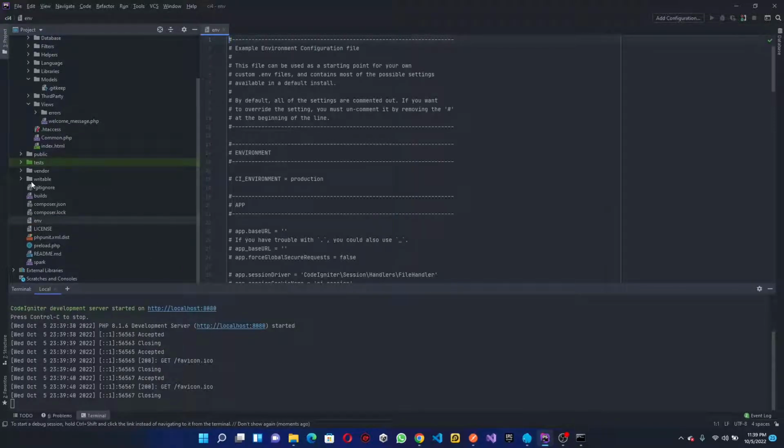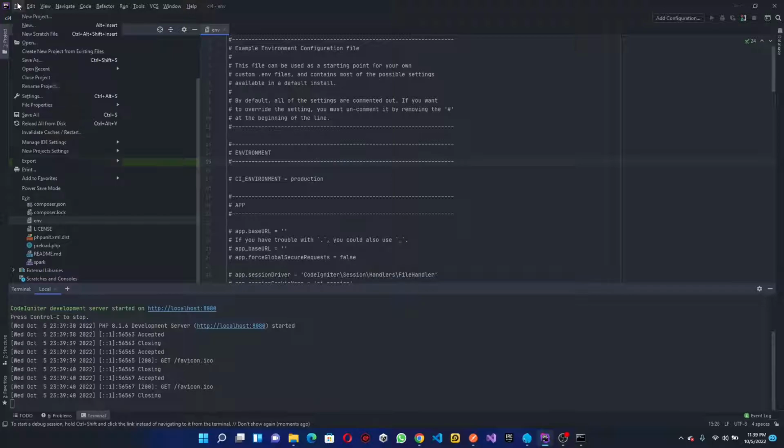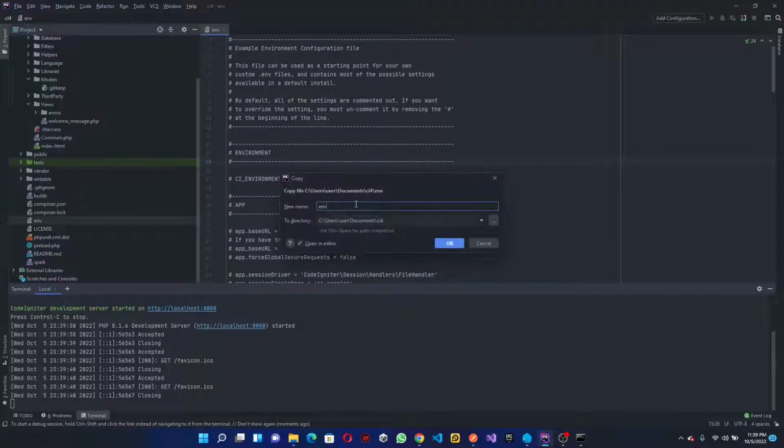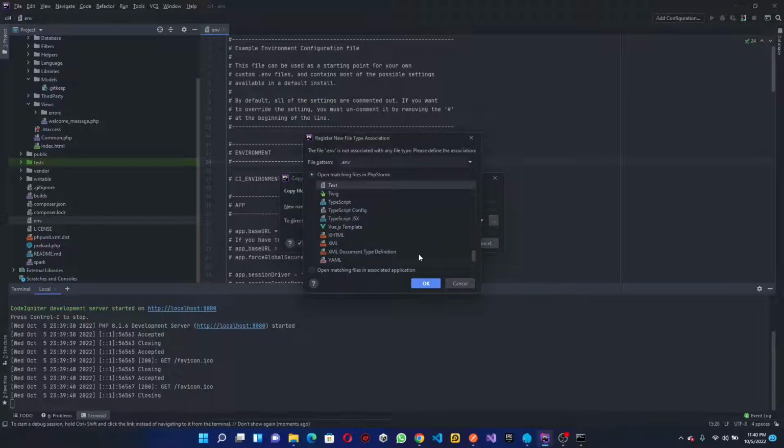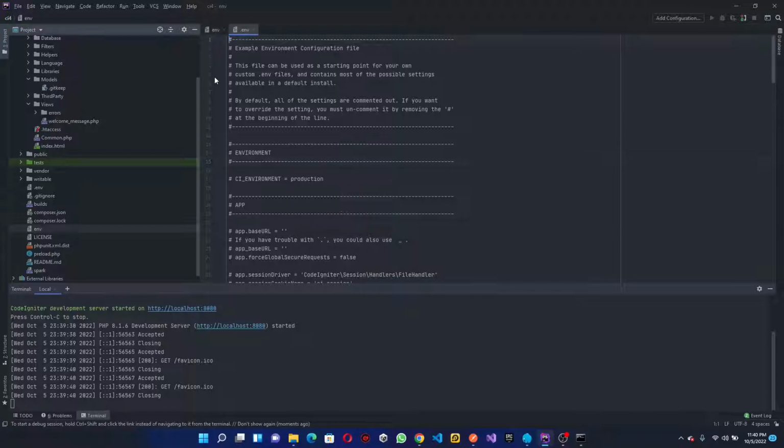You can see it's an env file, but it is not saved as a .env file. So let's go ahead and do save as .env. All right, let's just click OK. So we have .env here.